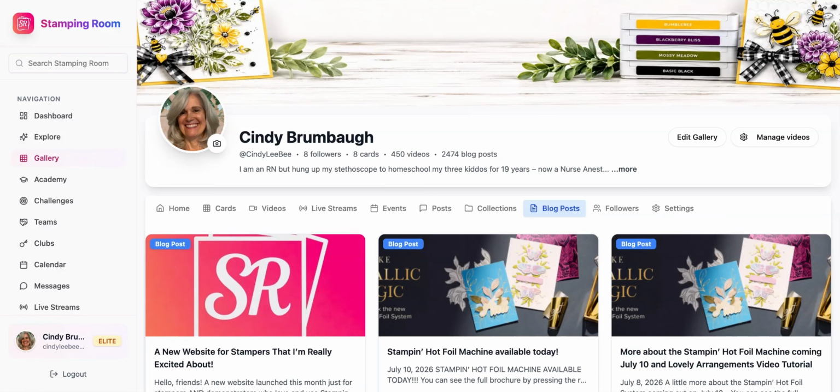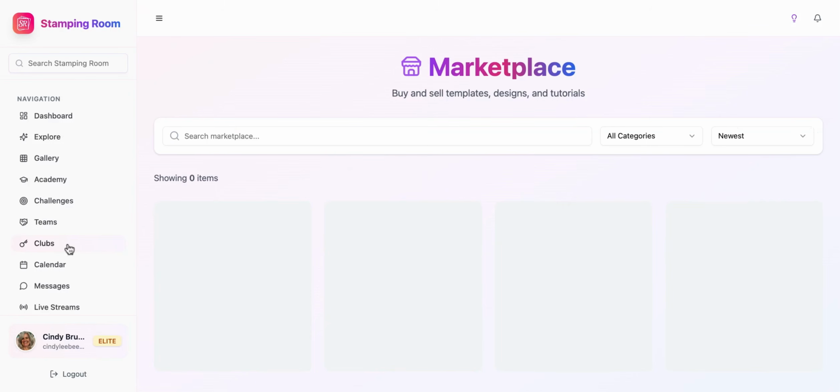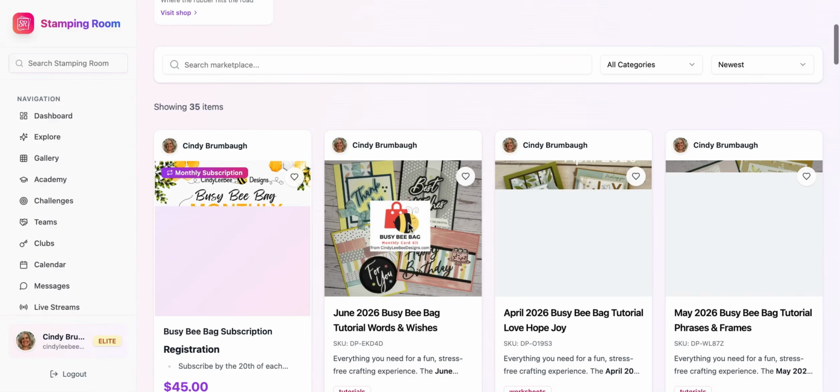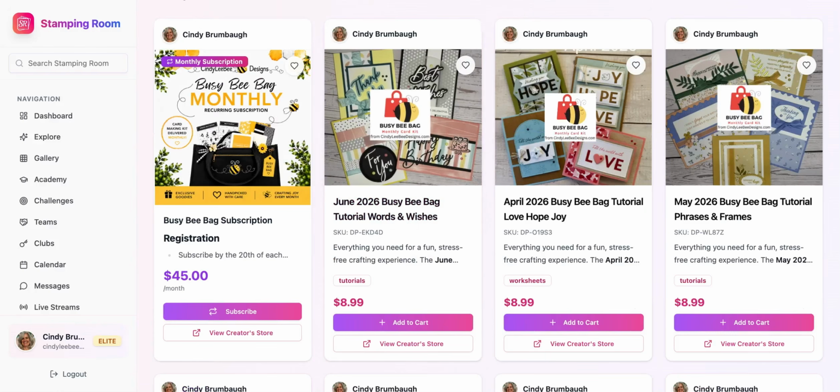Let's see, what else do I want to show you? I did post this on my WordPress, but in case you didn't see it, I have my Busy Bee bags, my past Busy Bee bags, the tutorials, just the PDFs for sale in the marketplace. And I think the unique thing about this is you don't have to be a Stamping Room user or have an account to buy something in the marketplace. So people can come here, and even if they're not on the website, they can buy my tutorials and check out as a guest. So it's really helpful to have all of my stuff in one place, and they can buy something without having to make an account.